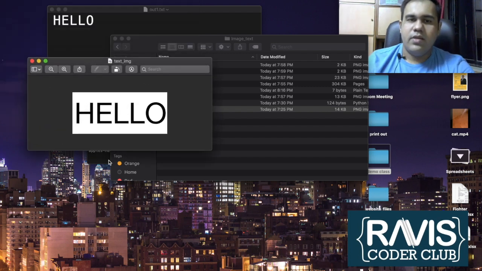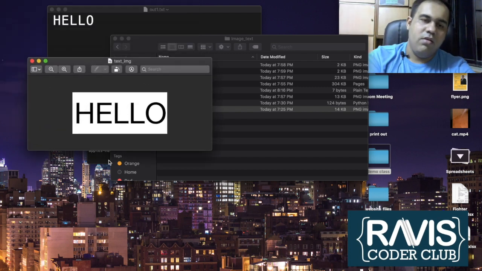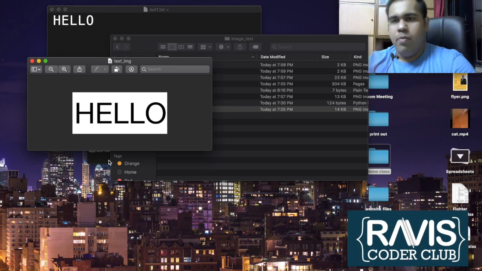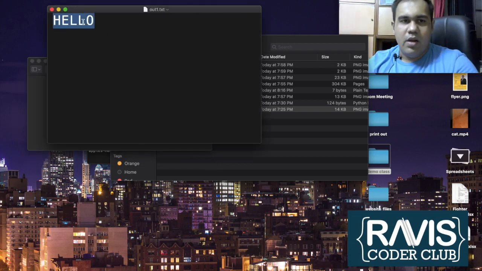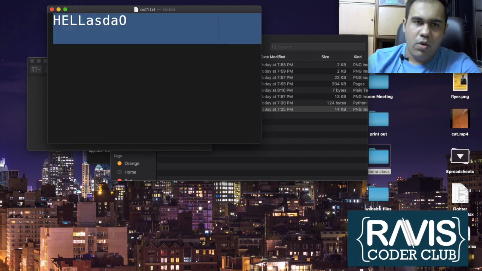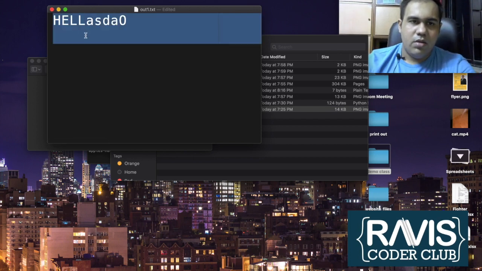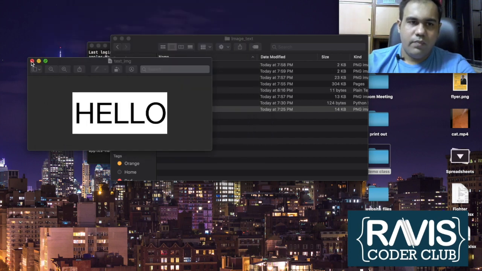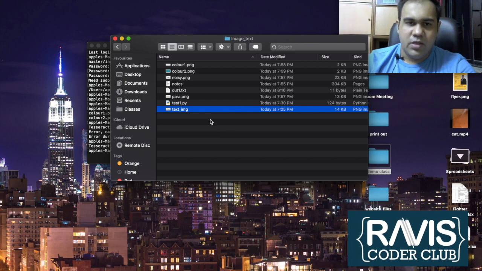So tesseract, what it did is it read the characters from this hello and put it in the text file. So basically now I can copy paste it, edit it, whatever I want. So now that's it. Let's close that. Now I have other images which I can try and grab the text out of.